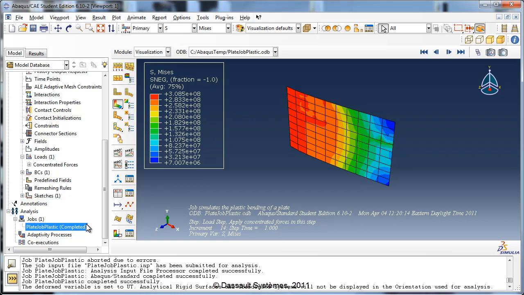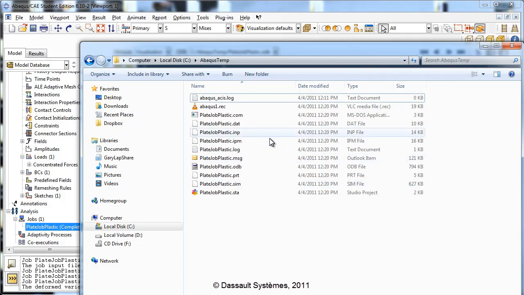Let's take a look at the files generated by Abaqus during the analysis. These will be in your Abaqus work directory, which by default is in the temp folder in the C drive. In my case, I have it set to a folder called Abaqus temp in the C drive. You see a number of files here, and you have likely noticed these being generated every time you run an analysis job in Abaqus. The file we are looking for is a restart file with a .res extension.